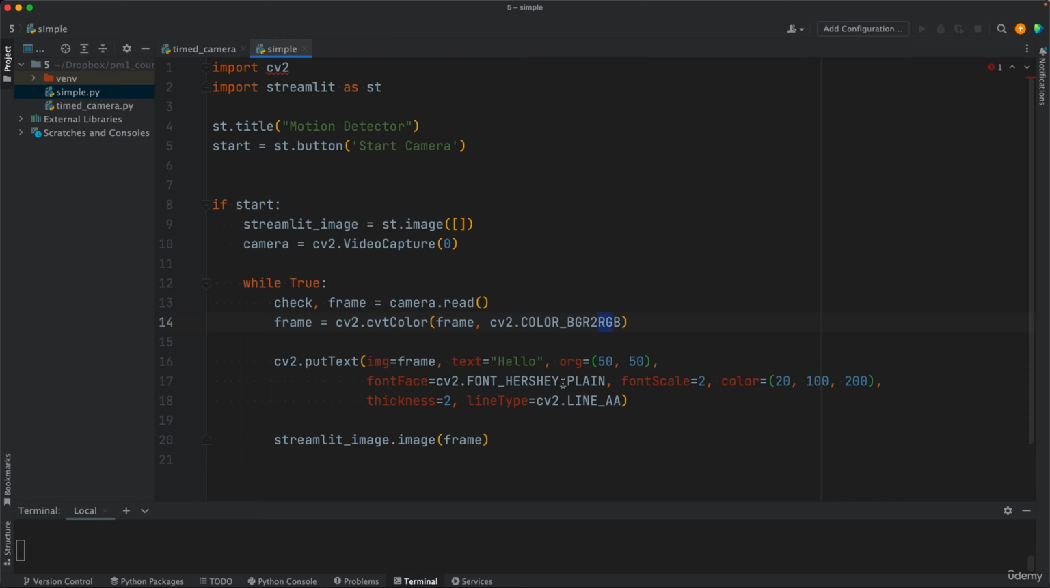That means if you give some colors, for example, we give the color of text here, 20 is for R, so for red, and 100 is for green, and 200 would be the amount of blue. So this is optional, but just be aware that if you change that, you should supply the numbers in the correct order in RGB. So that is the code that writes text in the frame.